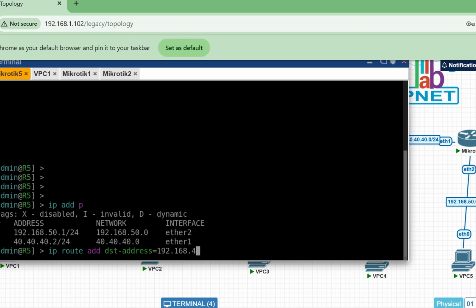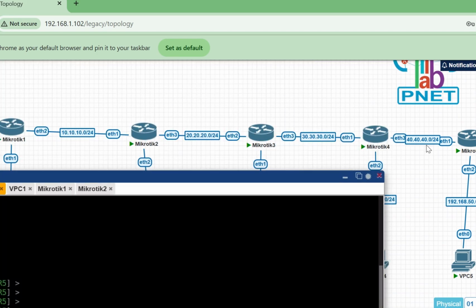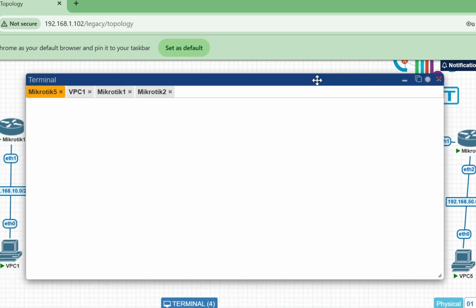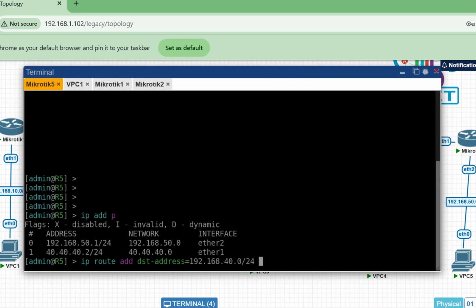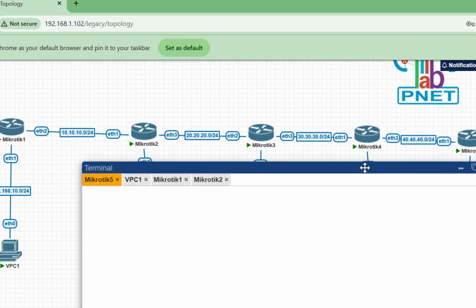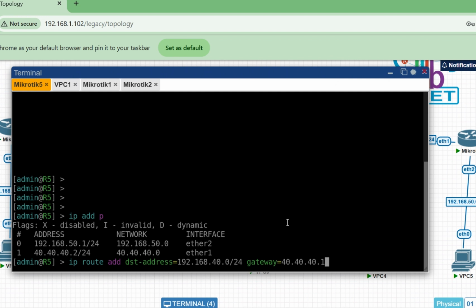There you go. This is the command: 40.0/24. And then for the gateway, it is 40.40.40.1, because that is the main entrance we're going to use, so that MikroTik 5 can connect to all of these networks. So there you go, 40.40.40.1. That's the gateway. I've input all of this on all of the routers, so I'm not going to show you in this video.